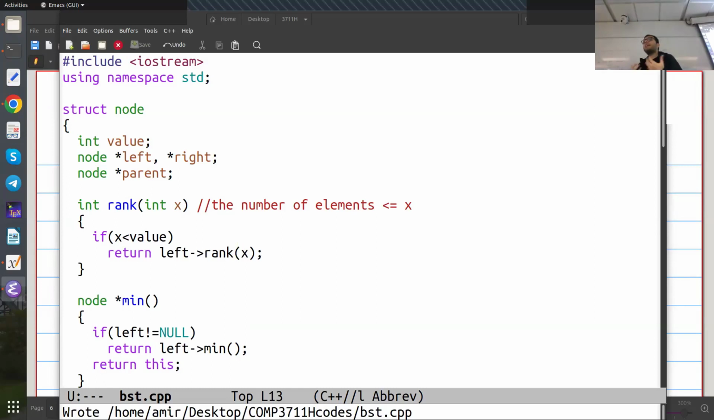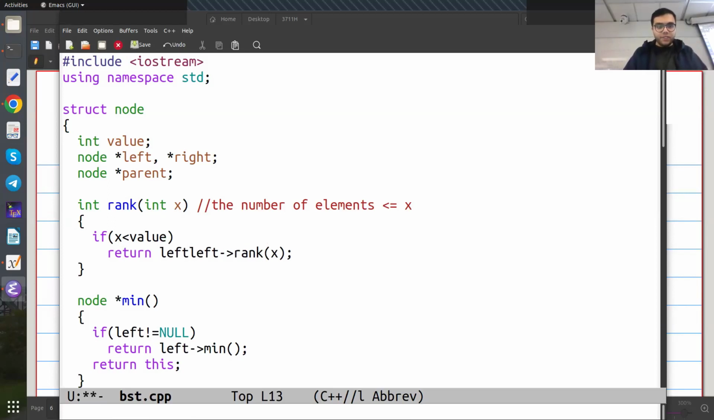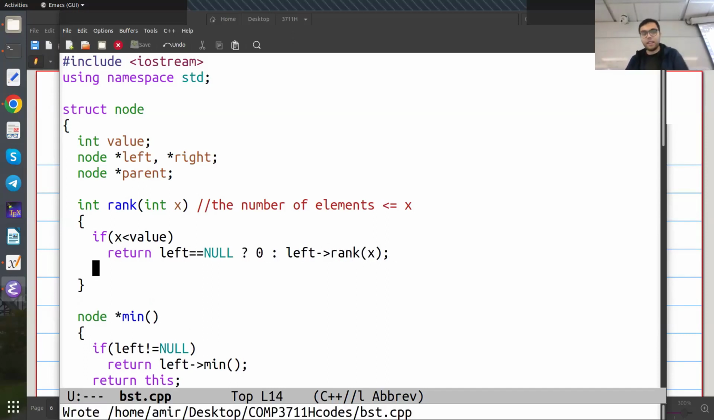Okay, but again, you should always think, does the left subtree even exist? Because maybe I'm at a node, I'm searching for something, the x that I'm searching for is less than the value at the current node, but there is no left child. So in that case, there is nothing that is smaller than the current node. So I just check: if left is null, then return 0. Otherwise, return left rank x. I can also write this with an if, but I'm too lazy.